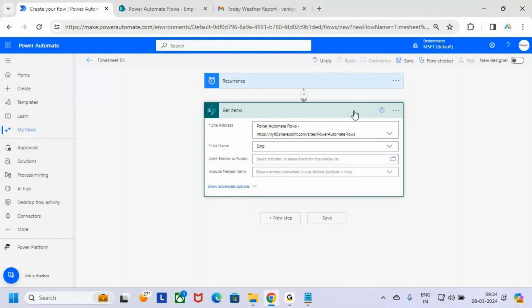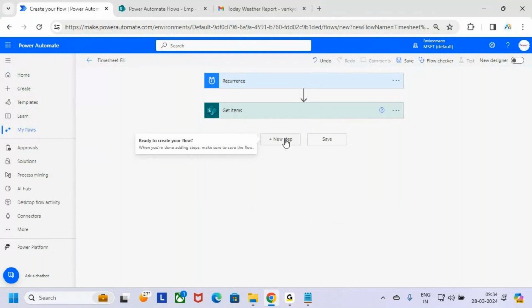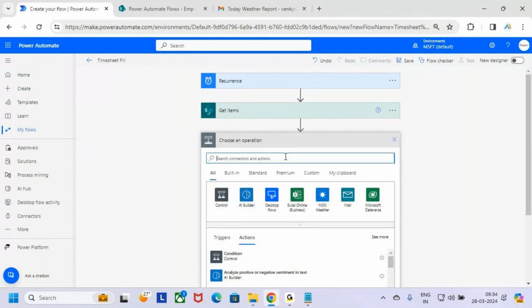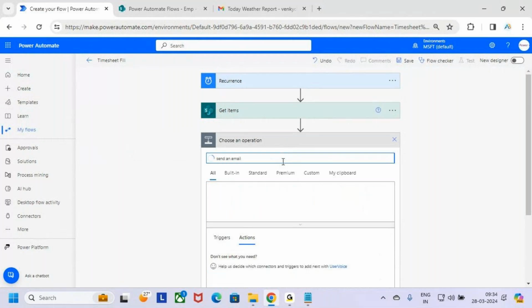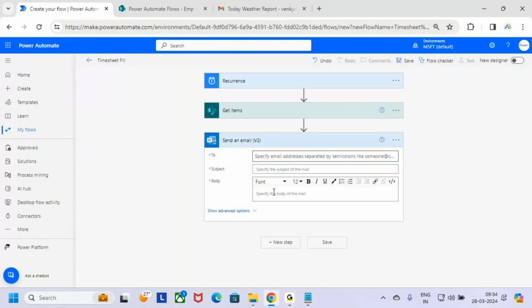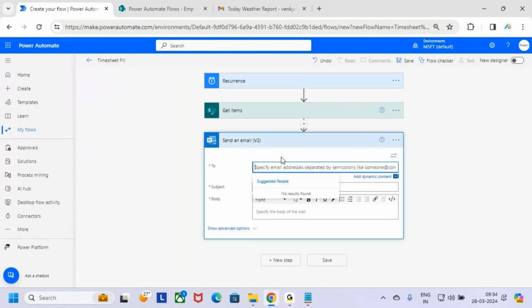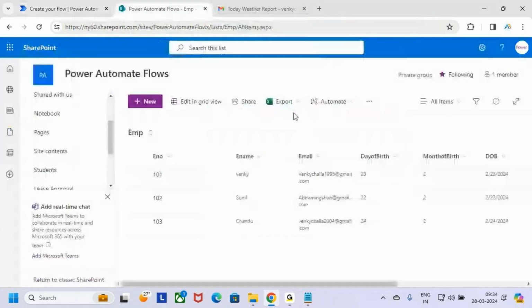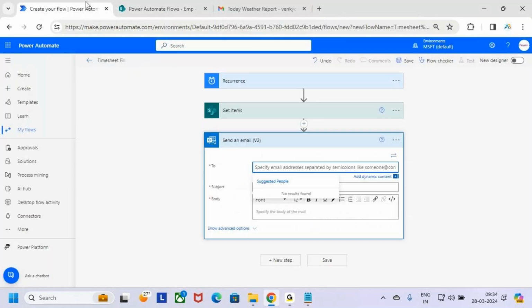Next, once after getting the items, what do I want to do next? Directly I want to send an email. So just go and send an email, guys. Send an email. Now select the action, send an email version 2. Now to whom do you want to send the email? Whoever the employees are in this list, I want to send to all the employees. So go and select what? Go to the dynamic content.